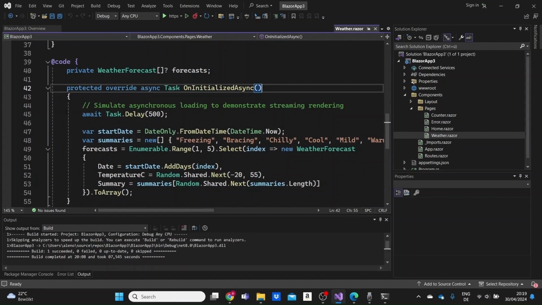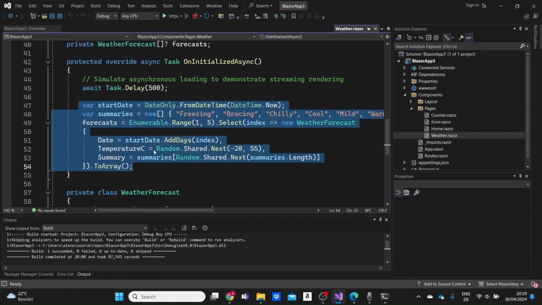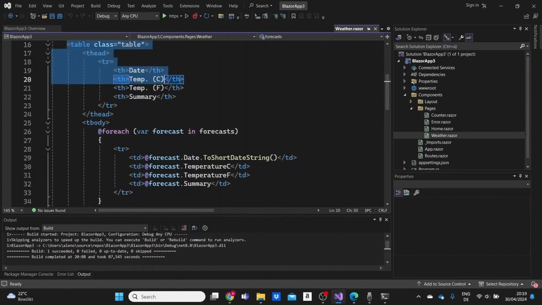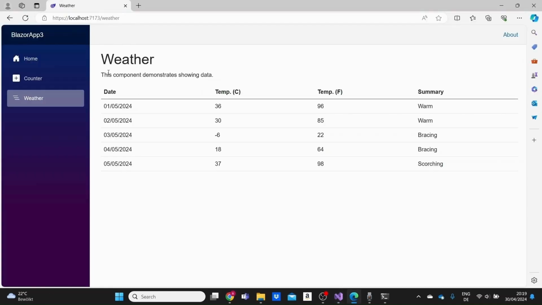Here we're simply simulating an asynchronous call using this Task.Delay method, and we're not making an API call or something like that. And then we're generating the data below. Once the data is generated, the component re-renders and the update becomes visible to the client. So as we saw earlier, initially we see the loading text displayed, and after about half a second the table with the data appears.